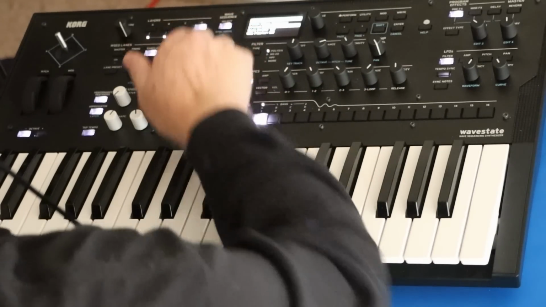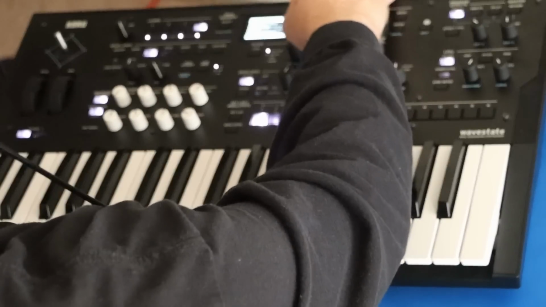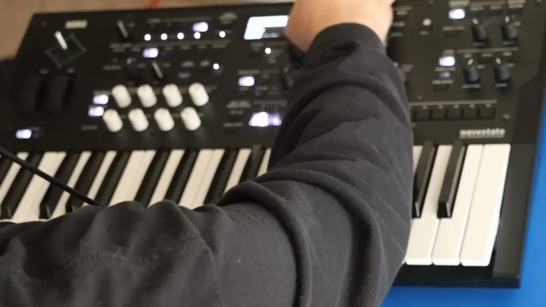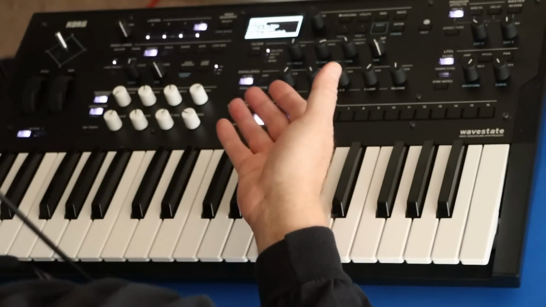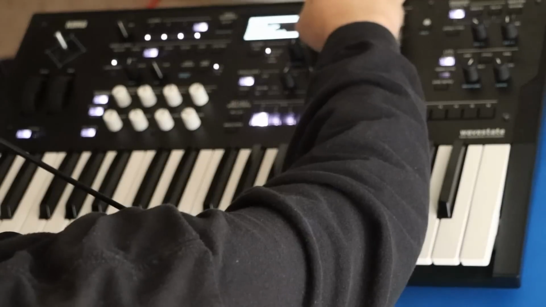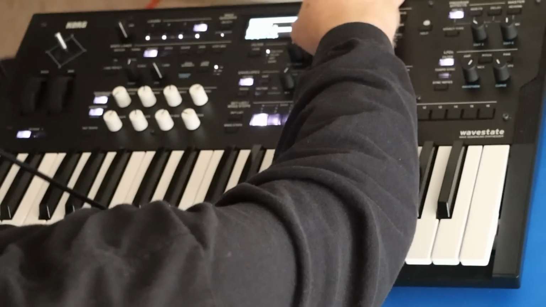Okay, let's do the same thing with D. For D, we're going to use a string wave sequence. So see, we can also use wave sequences as well as the single sounds, the wave single samples, whatever they call them. We can use wave sequence.